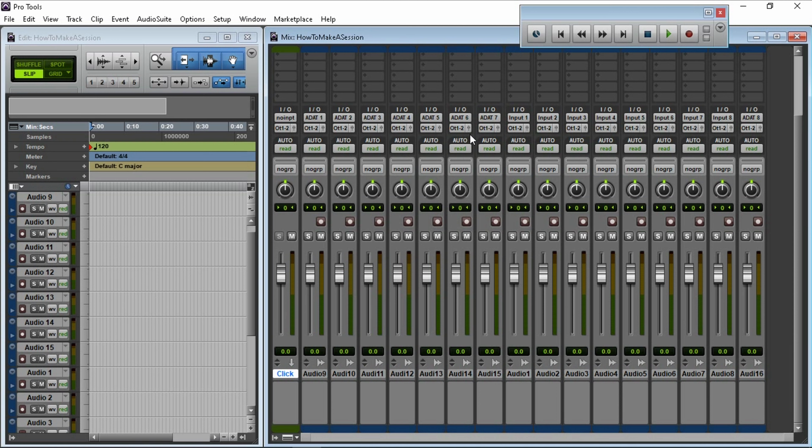This is our automation line. This is telling me whether I should be reading instructions from the automation, writing to the automation, and we'll get into what some of those other terms, touch and latch, mean, or off. In this case, it's defaulting to read. There is no automation information in there, so absolutely nothing's going to happen to my faders, my pan knobs, anything like that, until I actually record some automated moves. Again, that's for a later time.